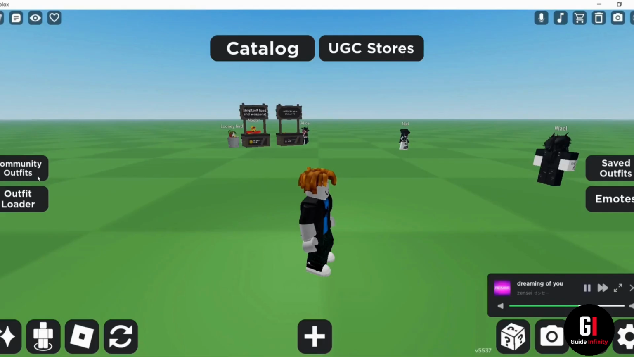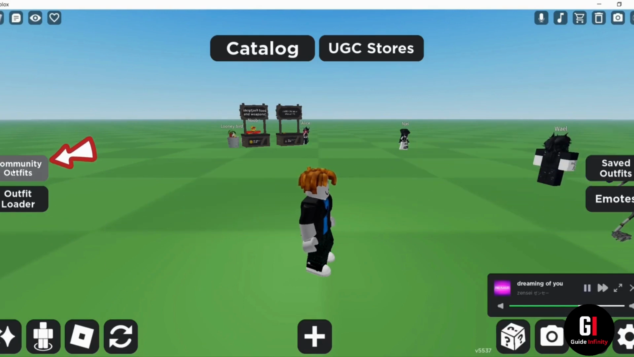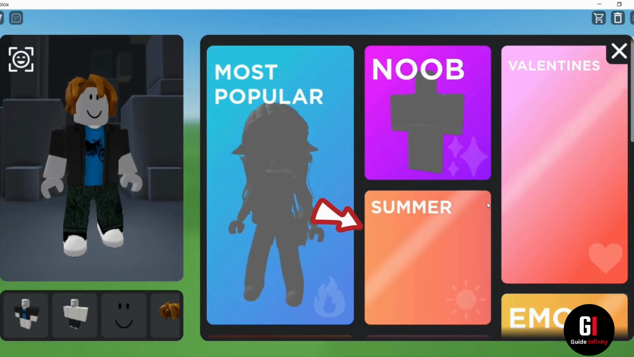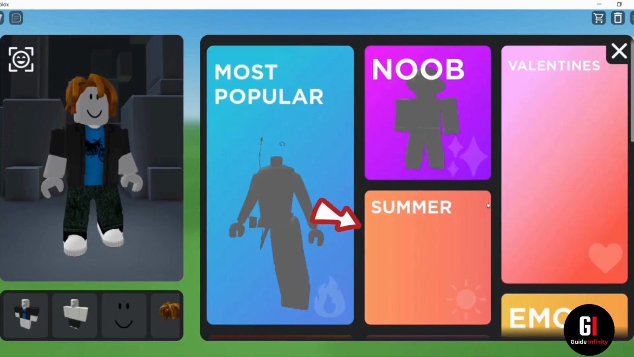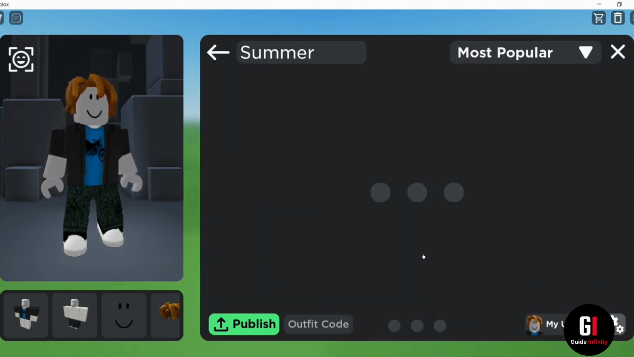As you can see, here we are inside the game, and it's actually very easy to enter outfit codes. So the first thing that you're gonna need to do is click onto this option on your left hand side which says Community Outfits. And now from here, you're gonna have to choose any of these categories. It doesn't really matter. So for example, I'm gonna choose Summer. Give it a click.